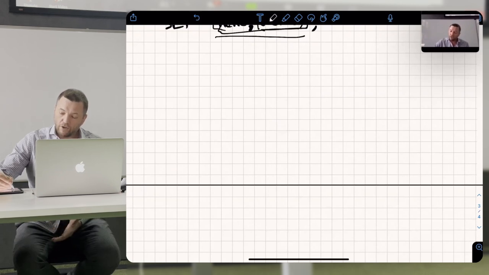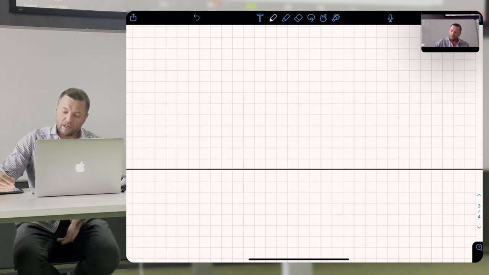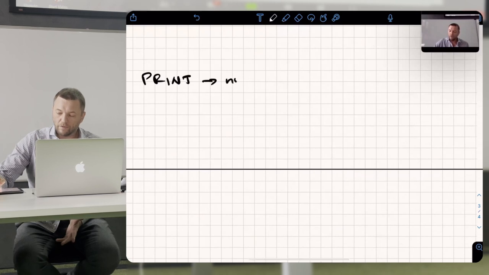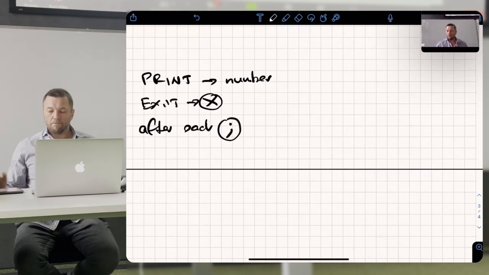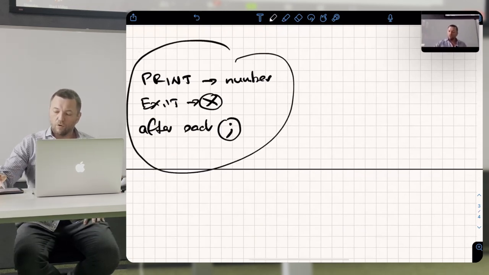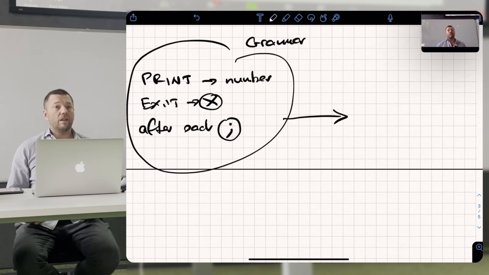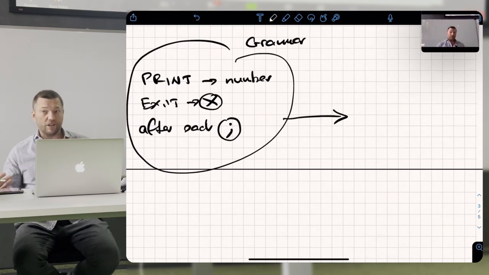Let's say our rule is this. When you say print, after the print, you can only put a number. And if you say exit, you don't say anything after the exit. And after each command, you put the semicolon. So these are informal rules. If you call these rules a grammar, then from these rules you can generate any legal sentence in our programming language. I mean, specifically generate, not get back, but generate.